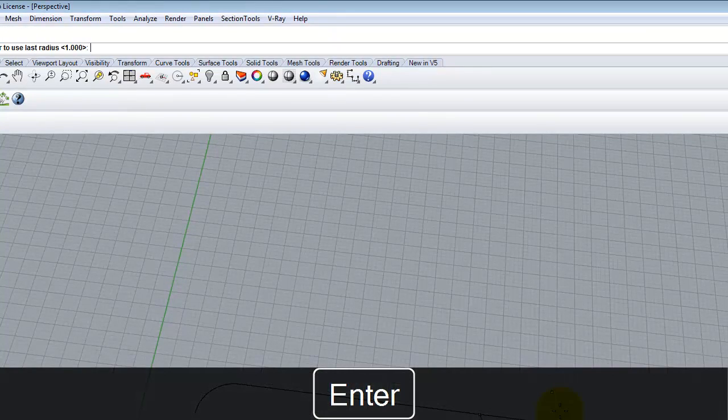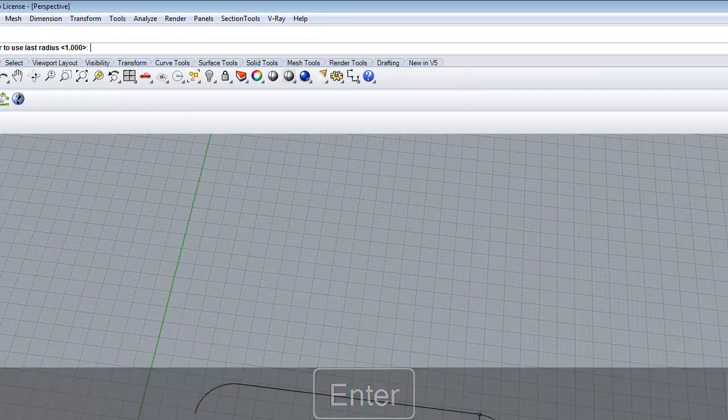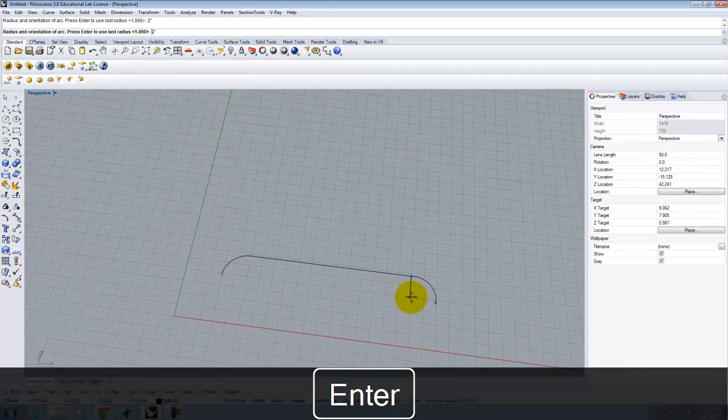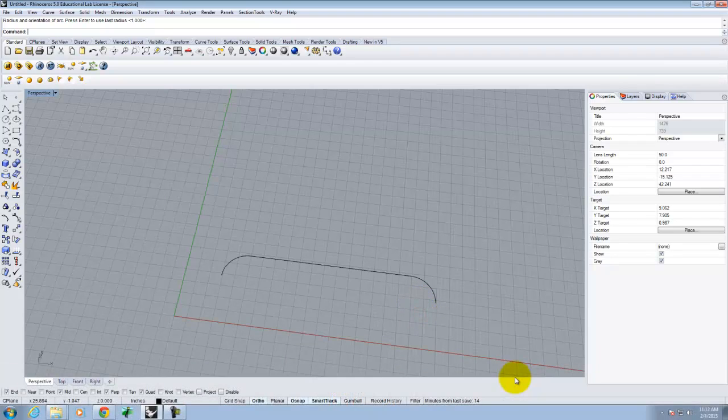That's my end of arc. And then it's going to ask me what the radius is. Okay, so I know that the radius was 2 inches, so I'll specify 2 inches. And then I have it that way. So different arc tools, I get the same place. It just depends on what works correctly in your brain to make it easy.